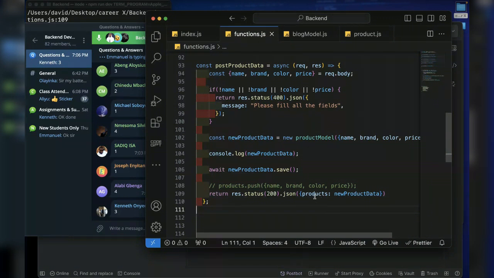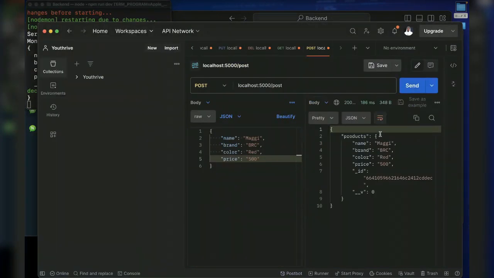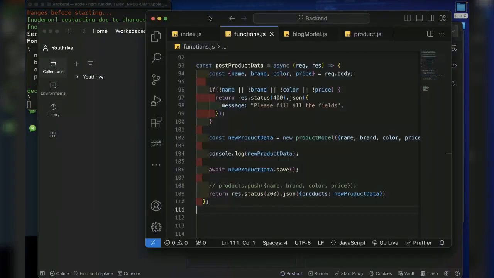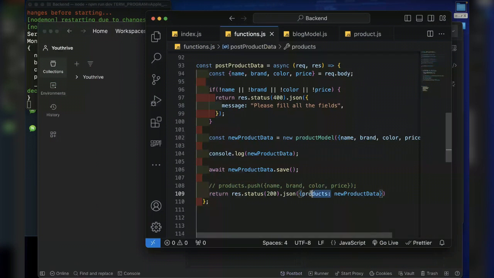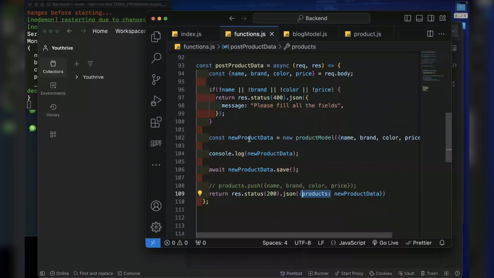Yeah, so you commented this out and you are sending this. So I'll try again. My server is running, and this is Postman, send, and I'm getting products. So nothing is wrong with your code. The only thing I saw as an error is this. So try to see what you have here and make sure you're sending back this information.